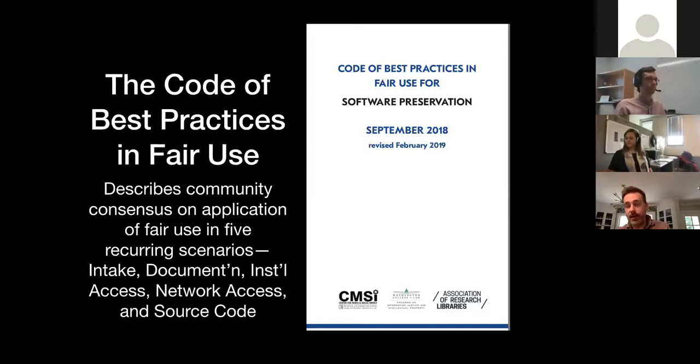We have a principle about documentation, that is creating things like screenshots and videos that show what a piece of software looks like. We have a principle about institutional access. When can an individual institution provide access for research, teaching, and learning? Networked access, and that's where EaaSI really comes into play, where multiple institutions work together to make software accessible in a consortial or shared arrangement. And then finally, source code, which a lot of folks told us they treat a little bit differently. And so we tried to break out source code and give it its own principle.